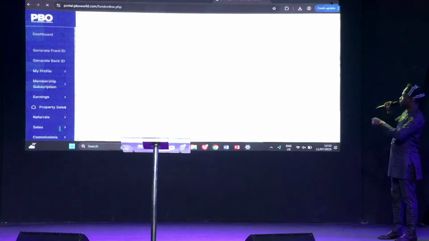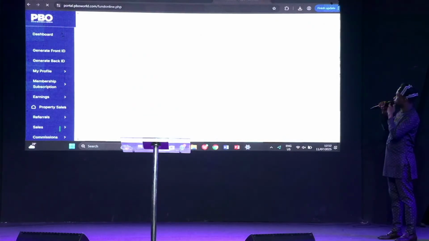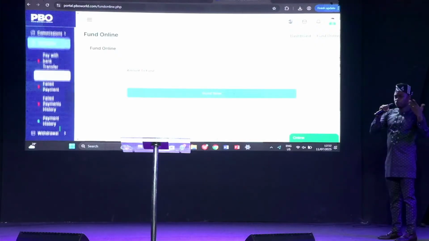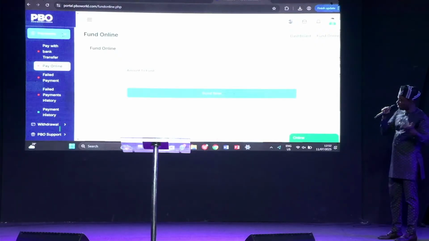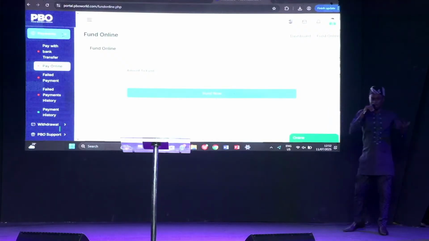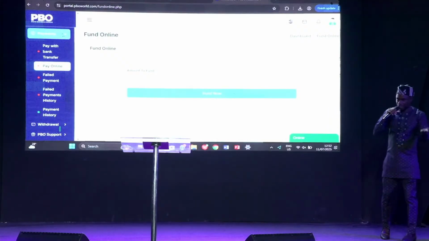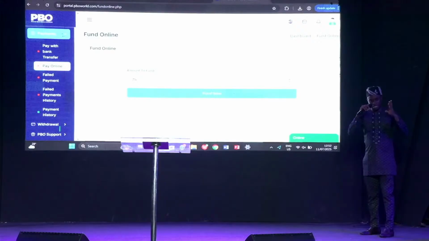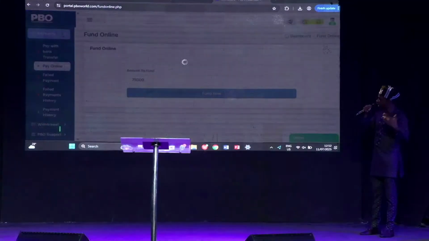Okay, go to the payment tab. Now, you know when I showed you the other time how, when you want to pay online, it's still the same approach. If I want to fund my wallet with 75,000 so that I can buy a package using the 75,000 naira immediately, I will enter the 75,000 naira amount and click on fund now. It's going to take me to that same payment page where we do the same thing.